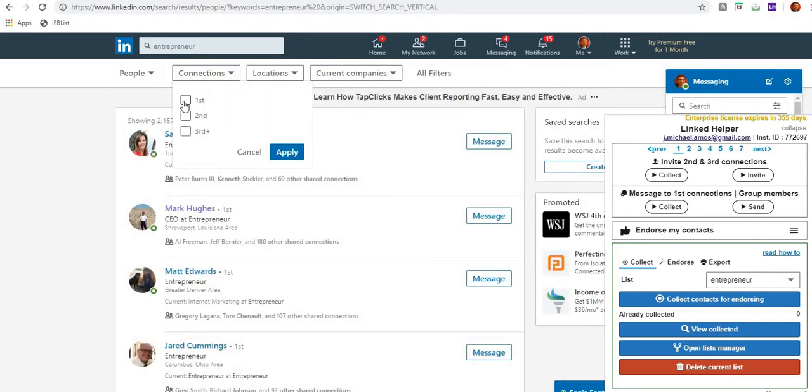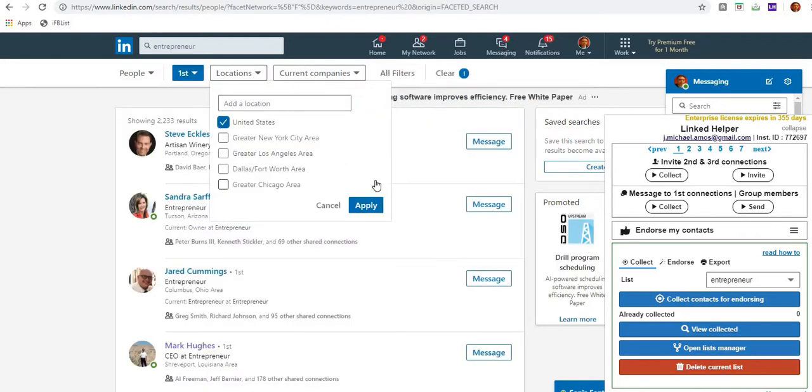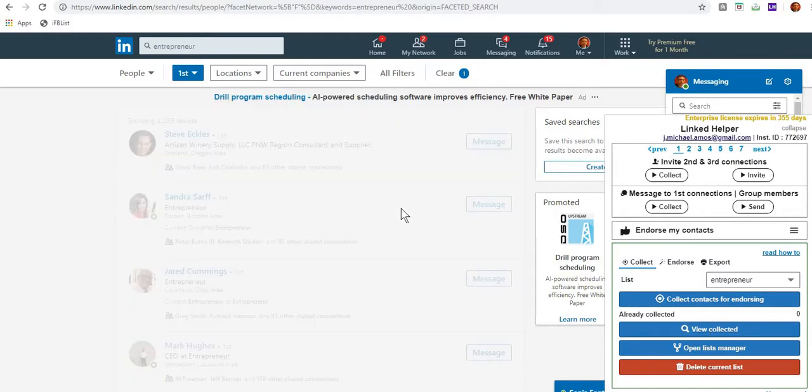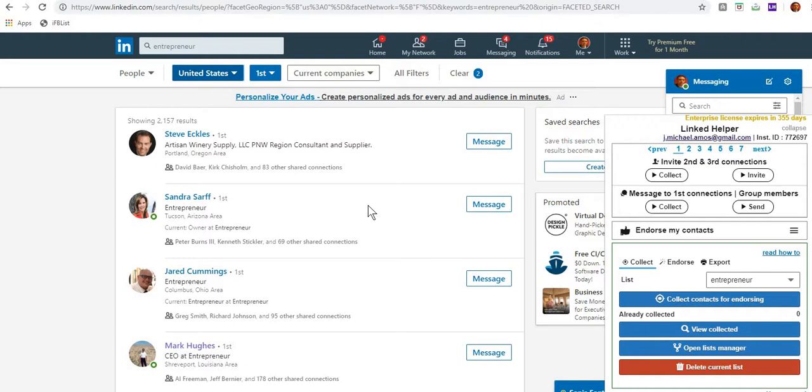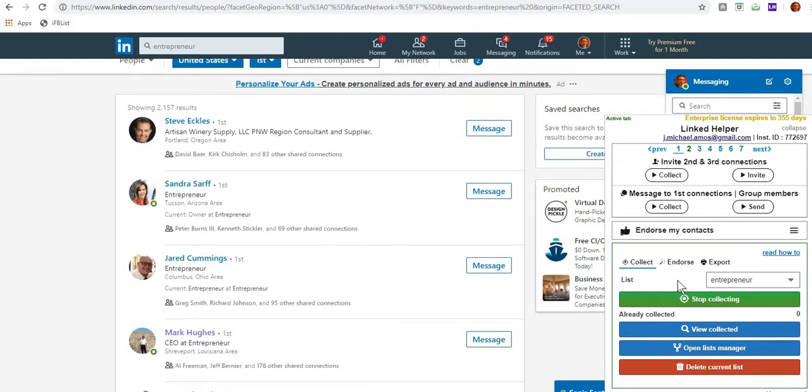Now I want to look at my first connections, apply that. And we keep it in the US, as almost all my connections are US based. Apply that. Now we've got entrepreneurs who are first connections. We've got our list. Just like when we collect for inviting purposes, we're going to collect these contacts, but this time for endorsement purposes. We click the blue collect button, and it's going to start to collect these profiles to put into our list.